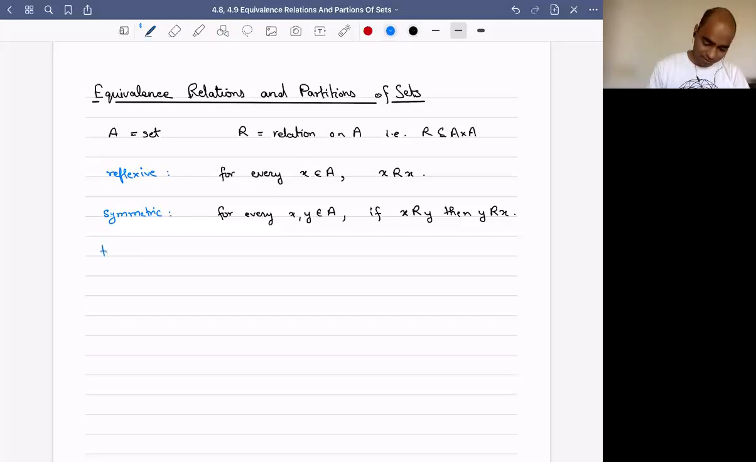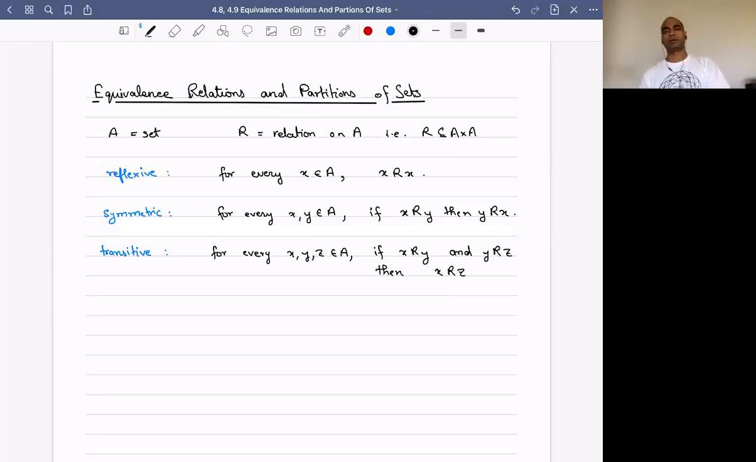And finally, transitive. R is called transitive if for every x, y, z in A, so for every 3 elements in A, if x is related to y and y is related to z, then x is related to z. Okay, so this is saying, yeah, that's all.